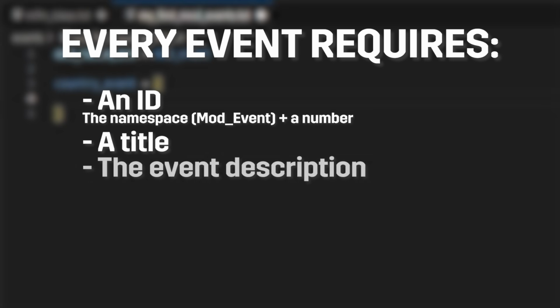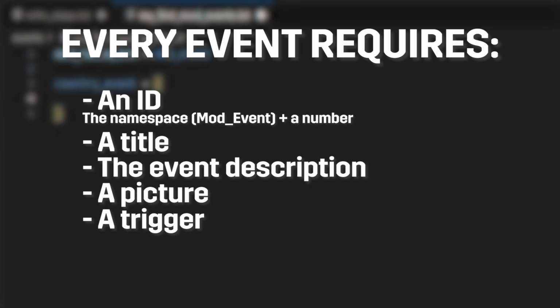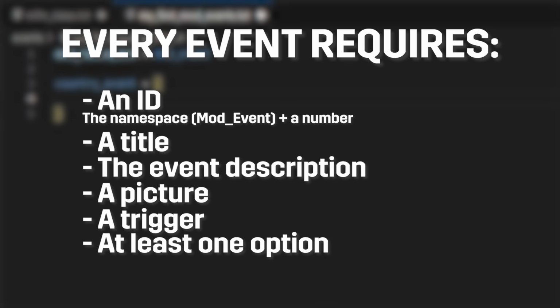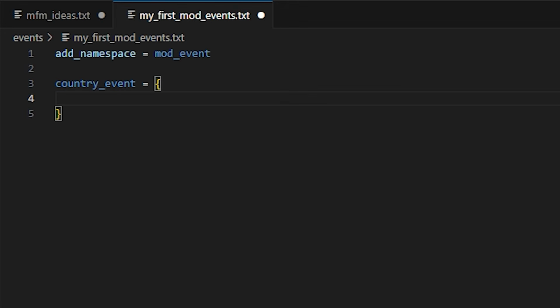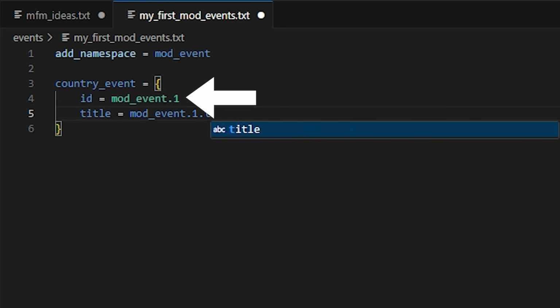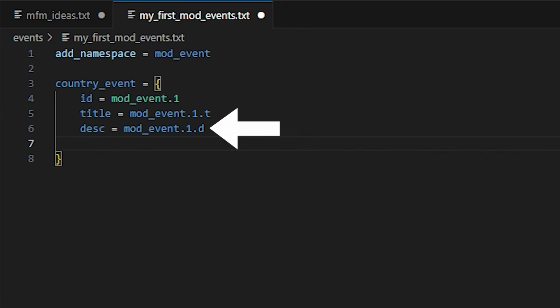Your event ID uses your namespace followed by a number, the title, the event description, a picture, which appears on the event, a trigger, this is what will trigger the event, and at least one option. This is the button or buttons a player can click on the event. The convention for IDs is for your event title, description, and options to be your event ID, followed by a T for title, a D for description, and then letters in alphabetical order from A to Z, skipping D and T for all the options.